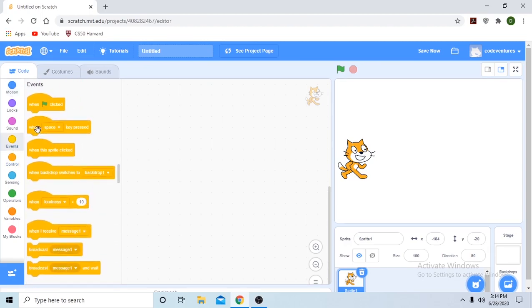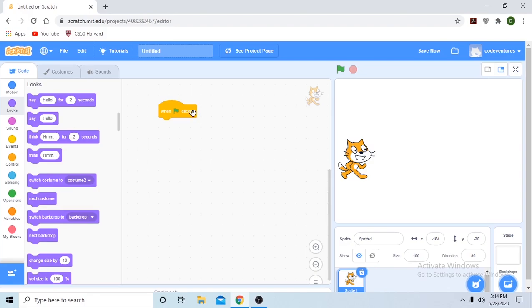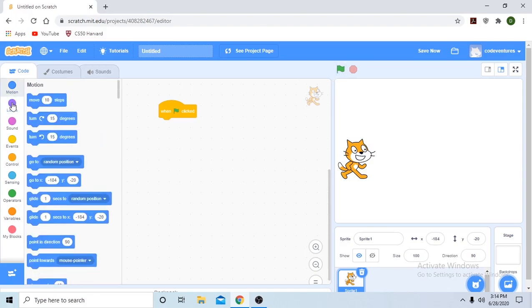So first thing, like I said, we probably need the green flag. Without the green flag command, we won't be able to do it. I want him to move 10 steps. Actually, not 10 steps. Since this part's around 273, I want him to move back to the middle. So I'll just say, let's make it positive 184 steps. So he'll probably move right here.